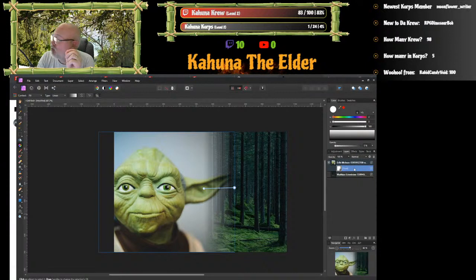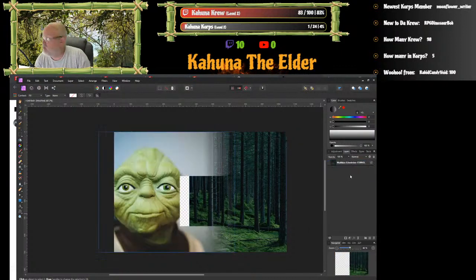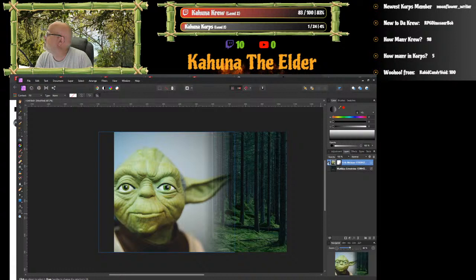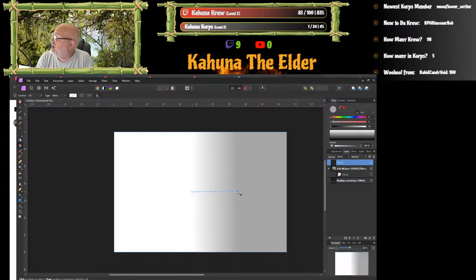Let me go through that one more time so it'll be a little clearer. Okay, so we've turned off that gradient. So again, we have Yoda, we have our forest picture. We're going to create a new pixel layer. We're going to put our gradient in. And again, because we've played with it, we know that that gradient needs to be somewhere right about there. Right?